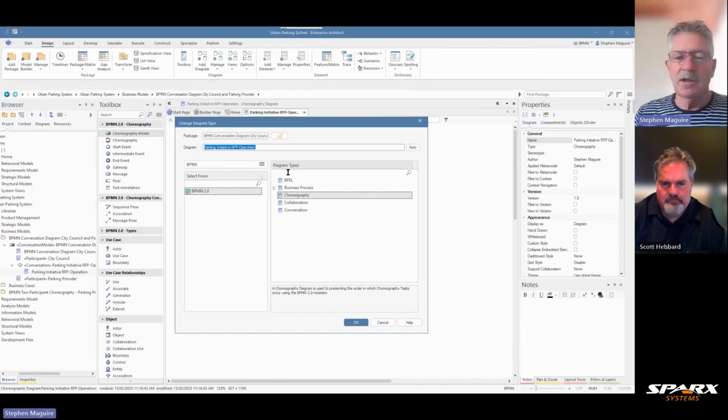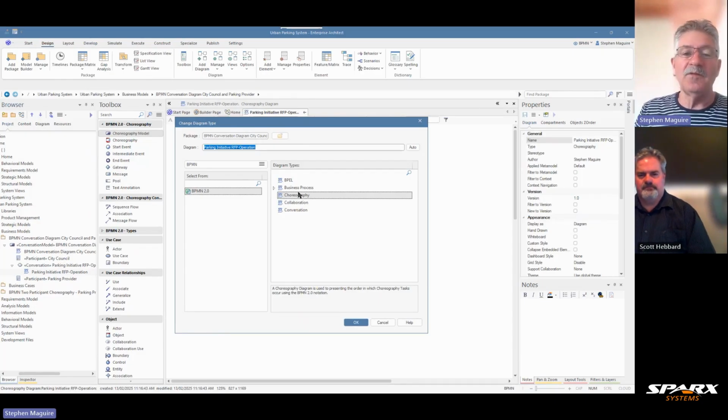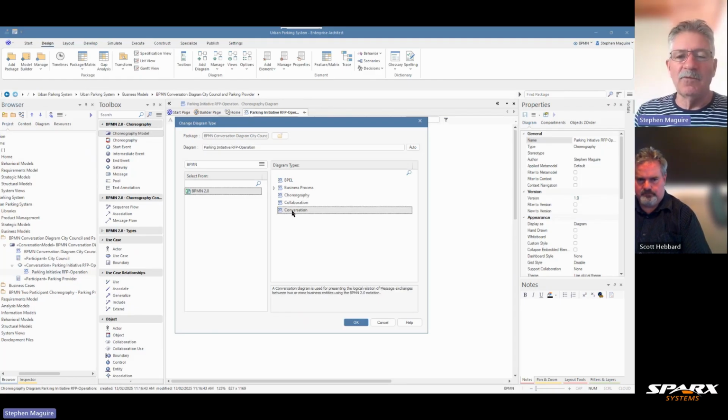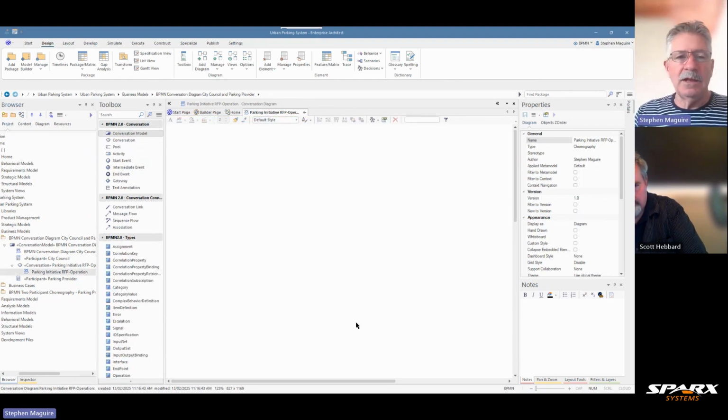So I'll drag it over here, and we can see that we could set any type. I could actually make it into a type from any of the other technologies that we've got. It doesn't have to be a choreography diagram. It might be something else. It doesn't have to be a collaboration diagram, but we want it to be a conversation diagram. So let's change that type, and in it goes.